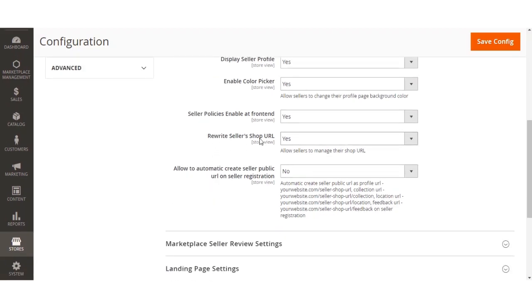After that, we have the rewrite seller's shop URL. Now if this option is set to yes, then the sellers can change the URL to any name that they want, and then the new name would appear. The seller can change the URL of their profile page, review page, collection page and location page.